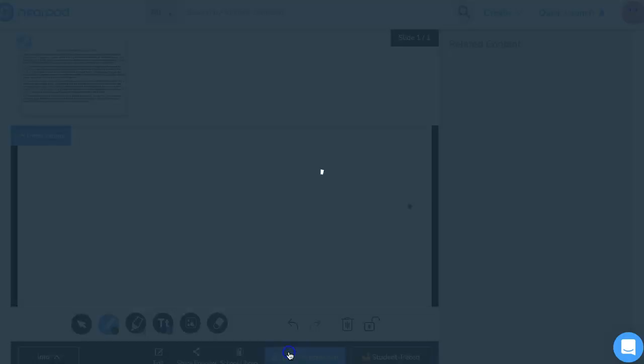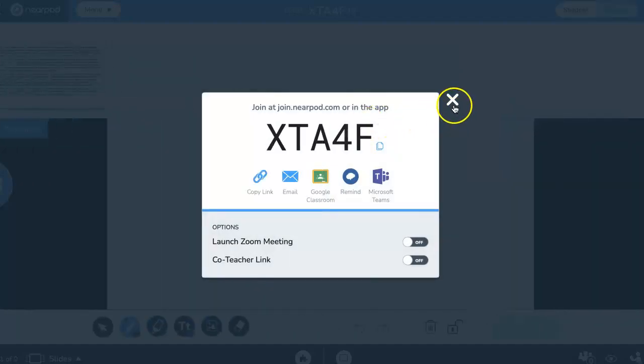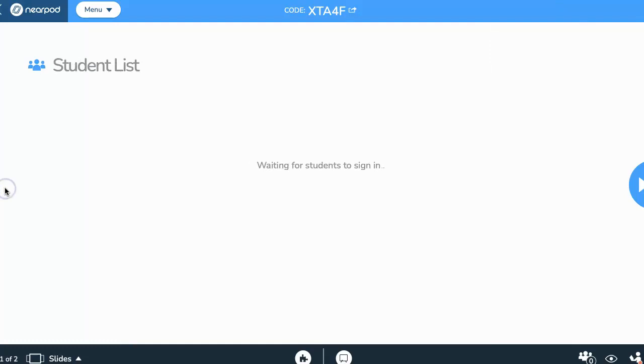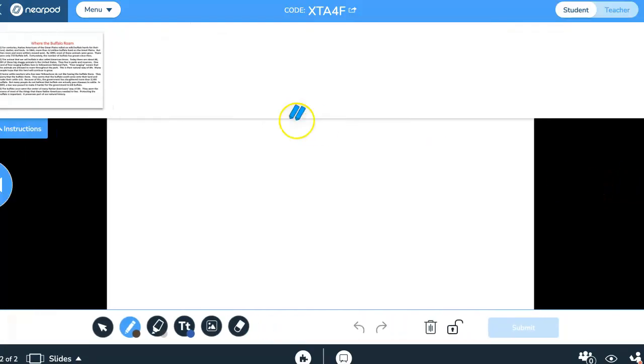Give me 1 second. And this is what the live participation looks like. So, sorry, doing it from the student's point of view, that is what the live participation would look like. And this is where students sign in.